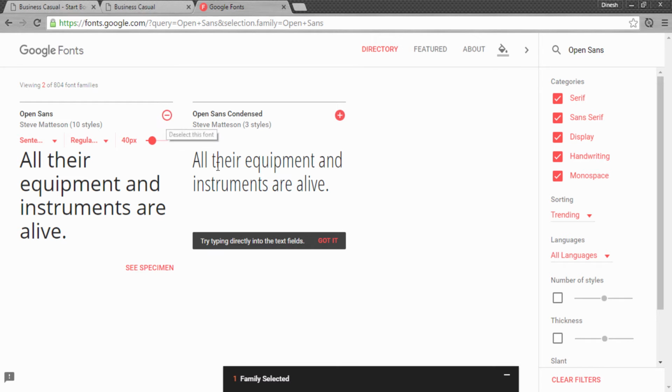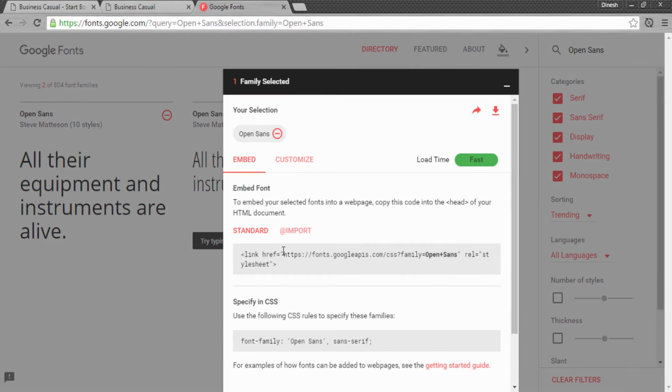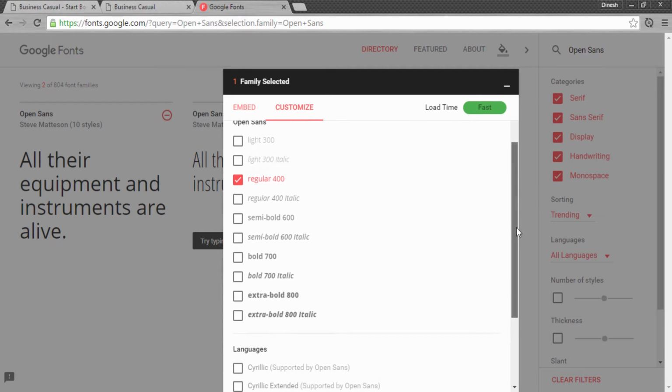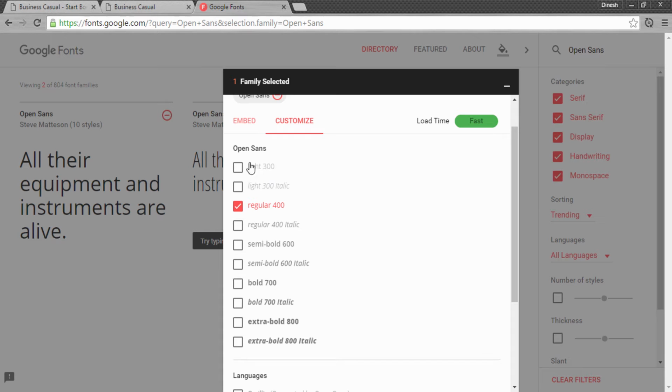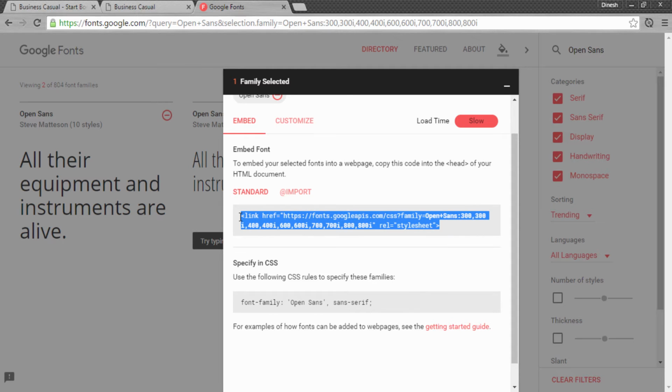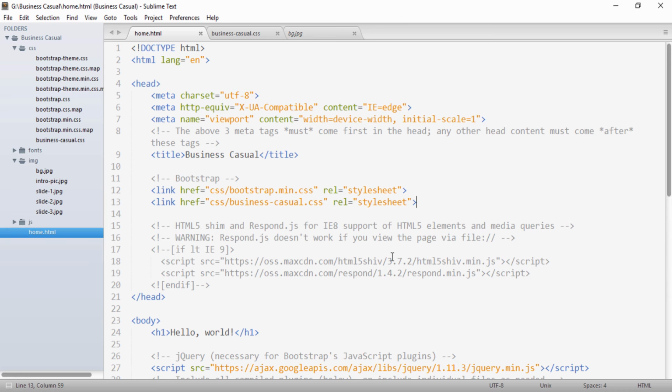So if I select this font, you see it shows one family selected. If I open it, here you see it provides a link to this style sheet. So I will customize this and select all the options provided here into this Open Sans. And if I go back to embed, you see all the options are available here. So I will just copy this link and paste it into my website.